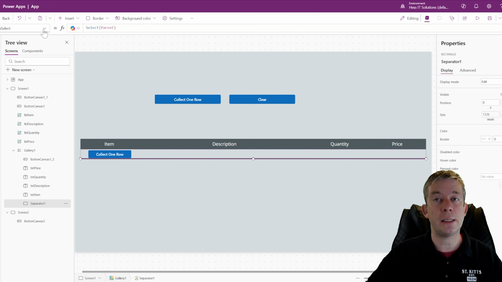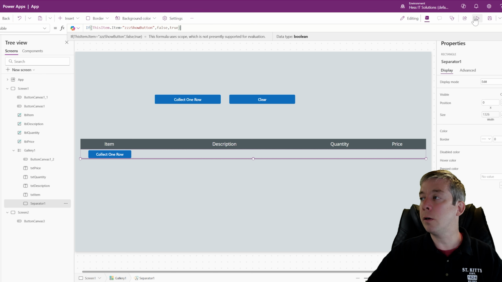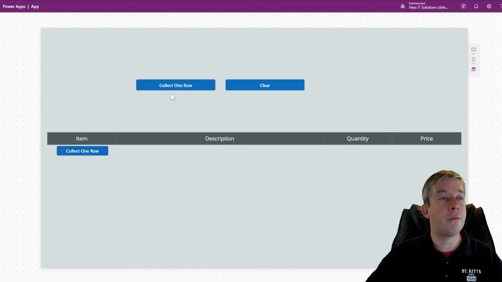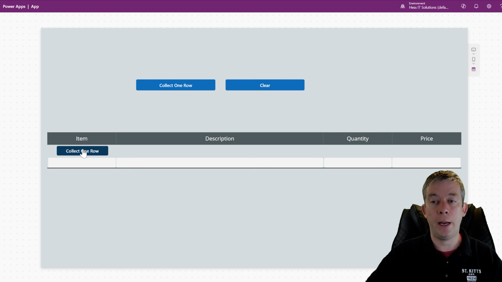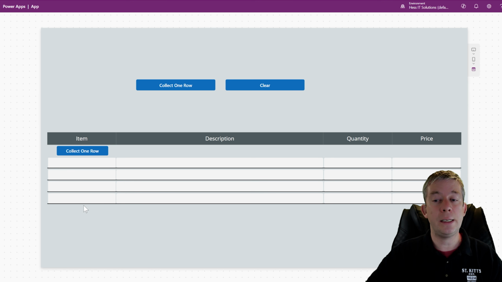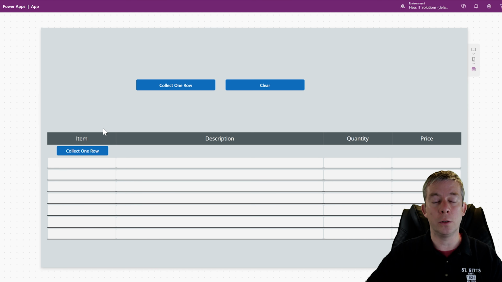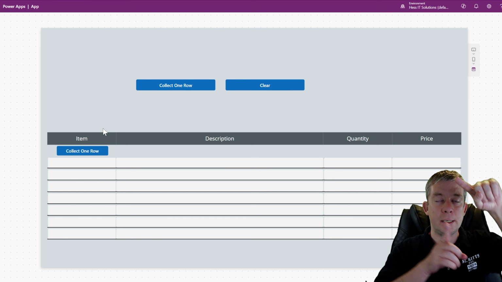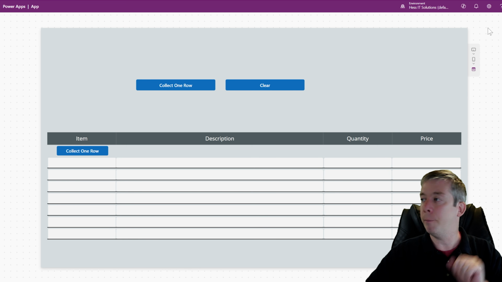The same thing with the separator. I forgot to add the separator visible, so we do the separator also. So now we have a floating button. Now when we collect a row, we can see it's adding more rows. But now we don't want the button at the top. We want it at the bottom.